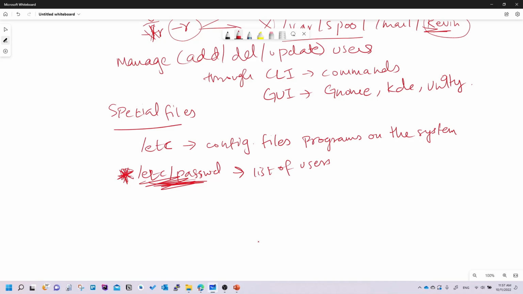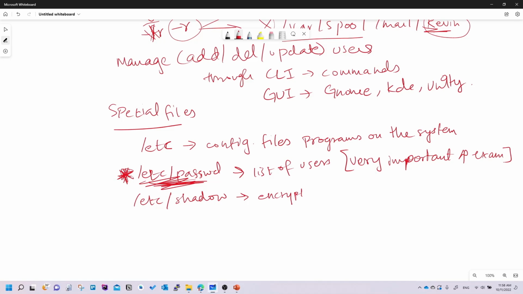So the list of users is in /etc/passwd. It's very important for the exam. Then there is /etc/shadow, and that's the encrypted password, not world readable.